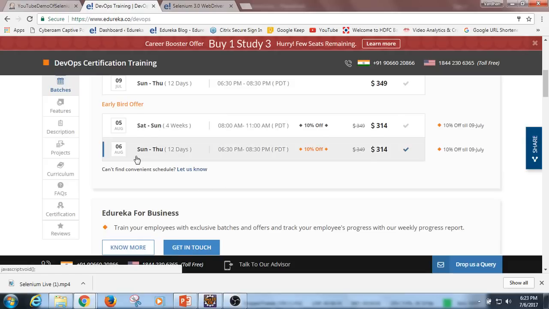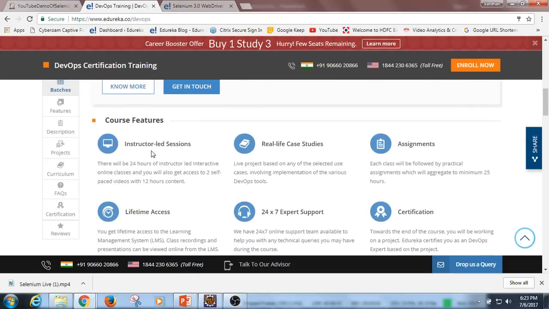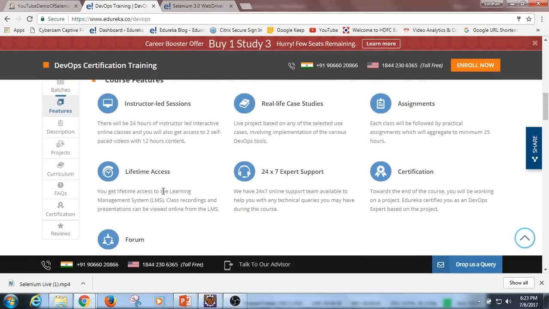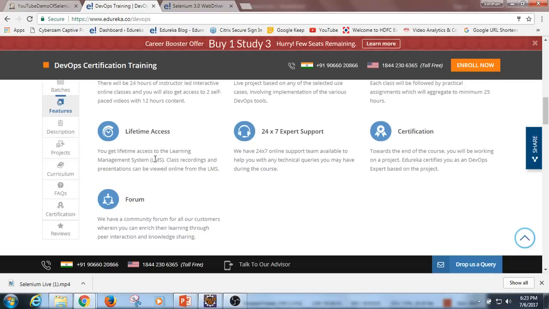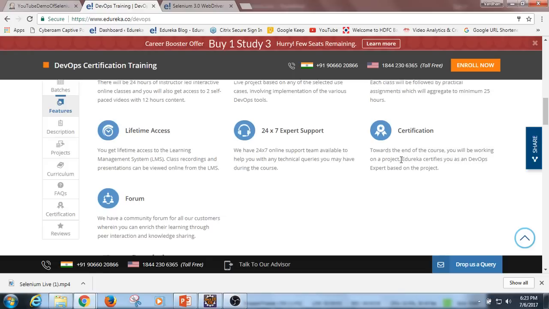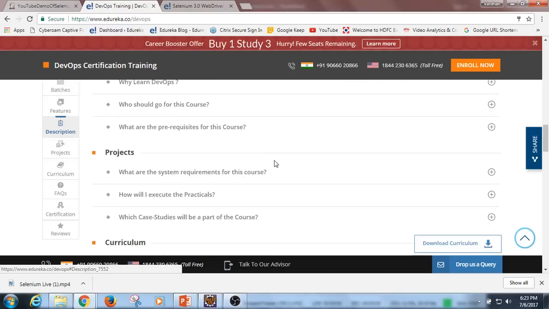And similarly, if you want to check what features you get when you go for an Edureka course, you can see that we have lifetime access to all your learning content. You get 24/7 support, for lifetime, of course, and you will be certified as an expert in this particular domain. So you get a certification. That's another benefit.